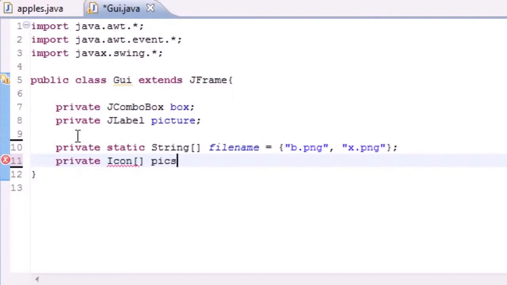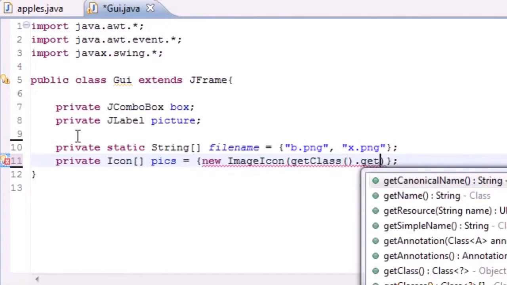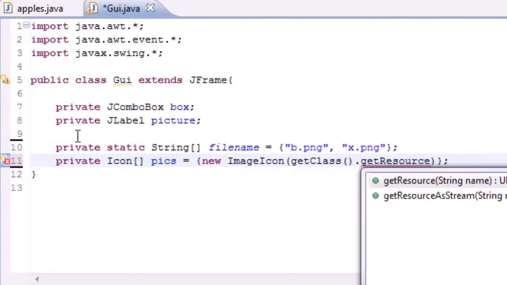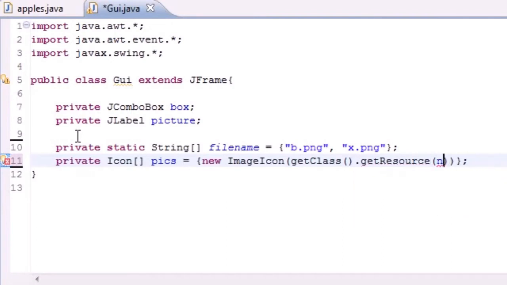Now let's go ahead and create a new array that is an icon array, and we'll name this one pix. And this is going to store the files themselves. So as the first element, what we need to do is put new ImageIcon. And for the parameter of ImageIcon, put getClass, and it's going to be this class itself. It's going to select getResource. And the resource for this is going to be the parameter it takes as a name. And for the name, we can write b.png, but let's go ahead and write fileName with the index of 0. So our first element in this array is fileName index of 0.